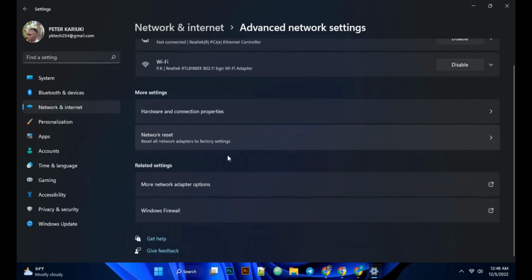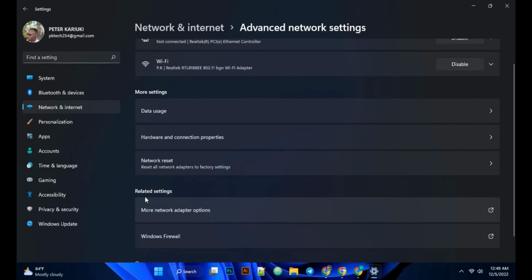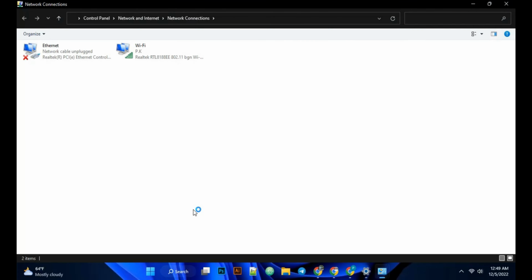Then we need to scroll down. You can see where we have related settings. Under related settings we have more network adapter options, so you just need to double click so that we can open some more settings in the control panel.